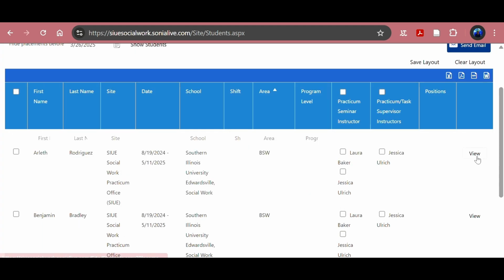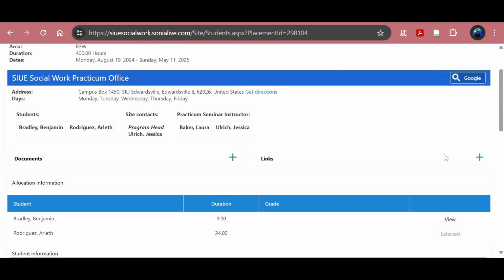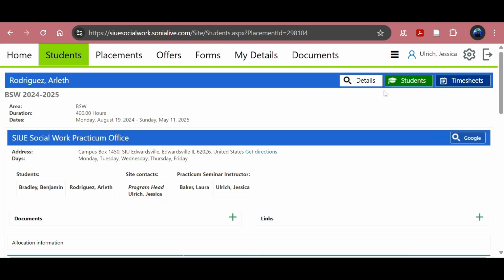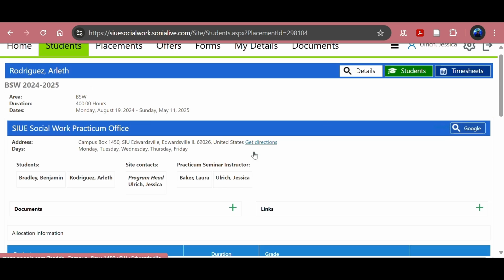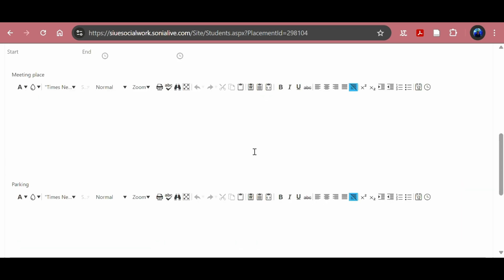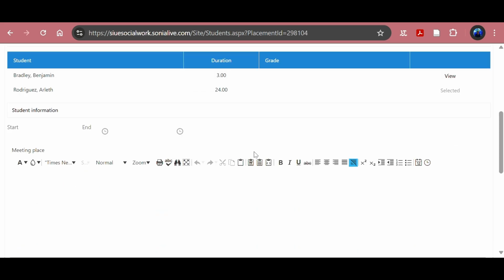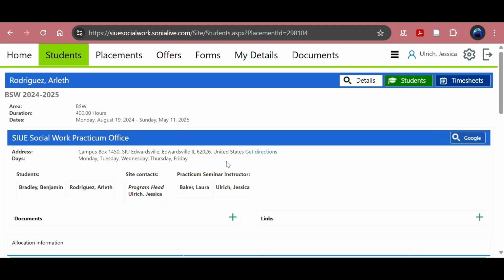Furthermore, you can see more about student information by just clicking on their name and view on the right-hand side. You can see their information here. And some notes that you can apply for the student.